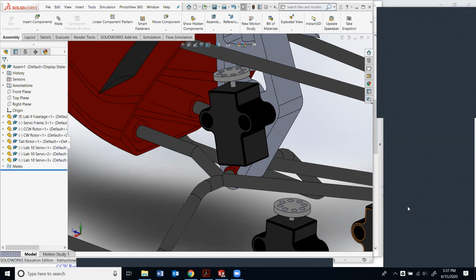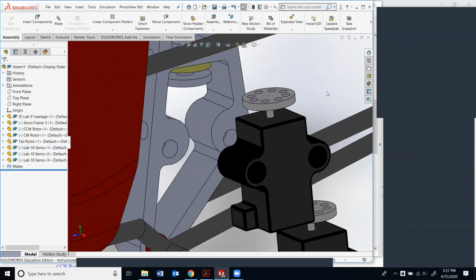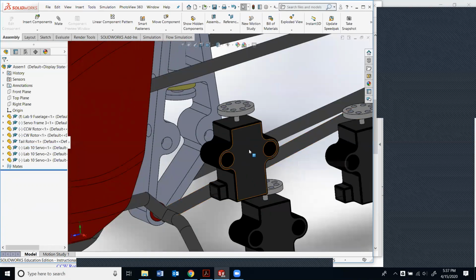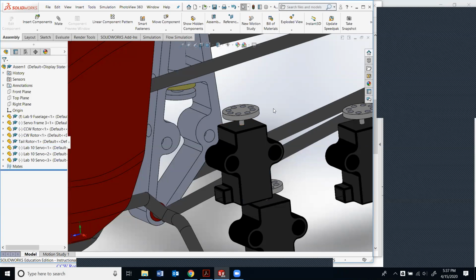Can we do that again, please? Let's see here. All right. So you want to make sure this is free. Maybe hit undo. Make sure nothing's selected. Hit escape. Click on mate.